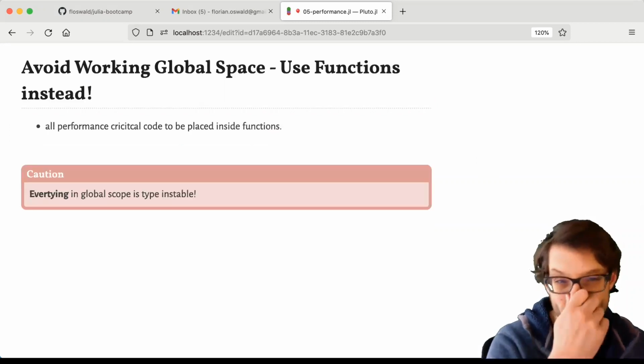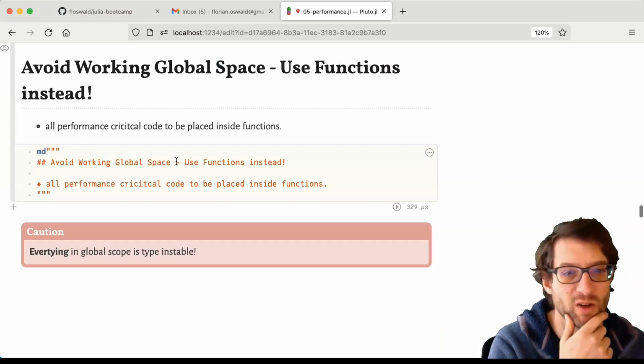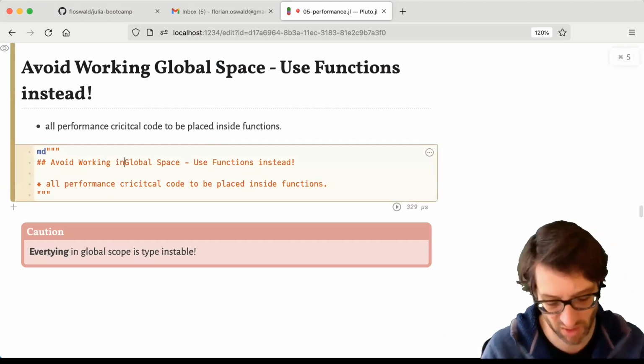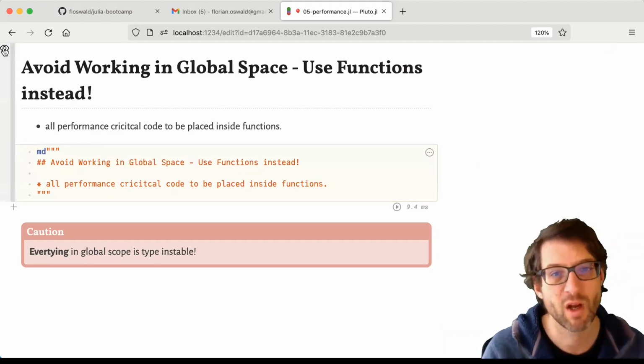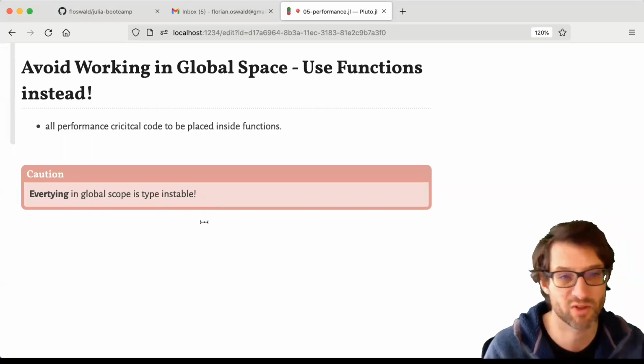Good. Avoid working in global workspace. Well, I guess there's an "in" missing. Avoid working in global workspace. We mentioned that many times. Use functions instead. Why is that? Well, because everything in global scope is type unstable. So everything you do in global scope is going to be confronted with the problem we just illustrated, and you don't want to have to think about that all the time.